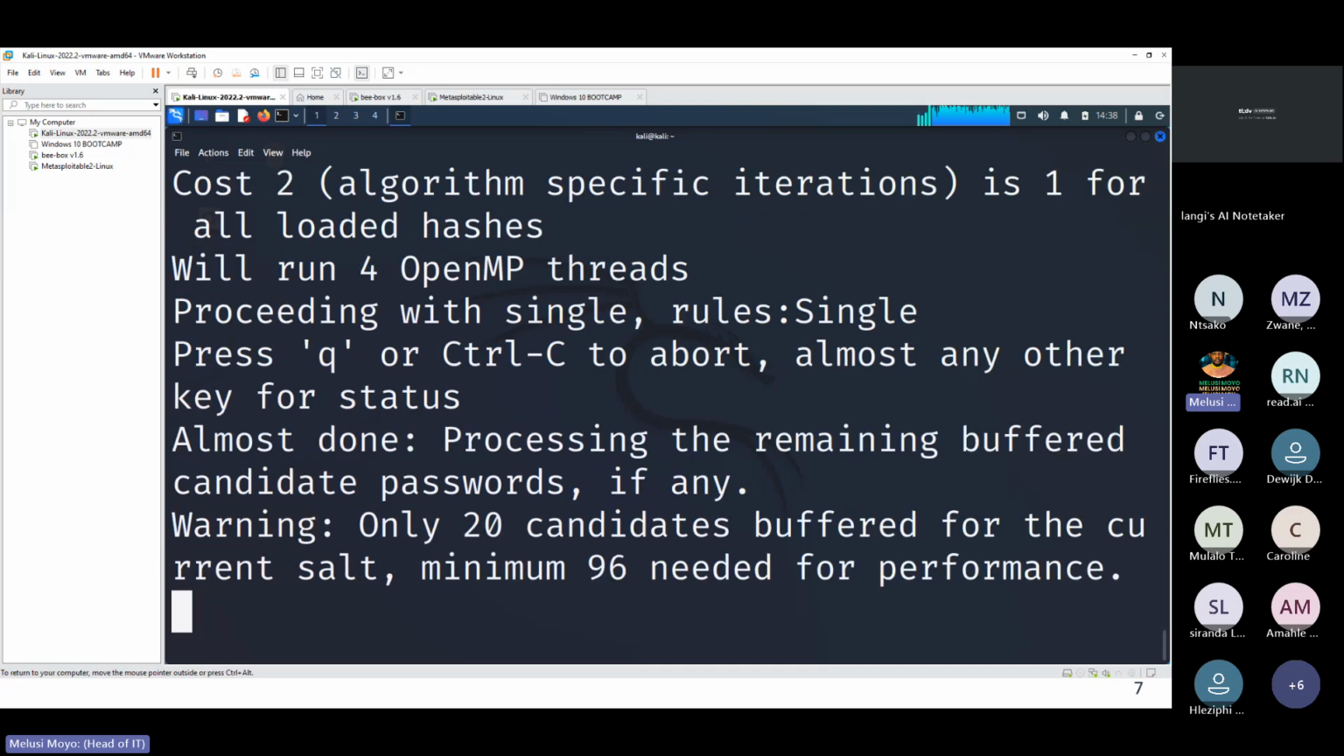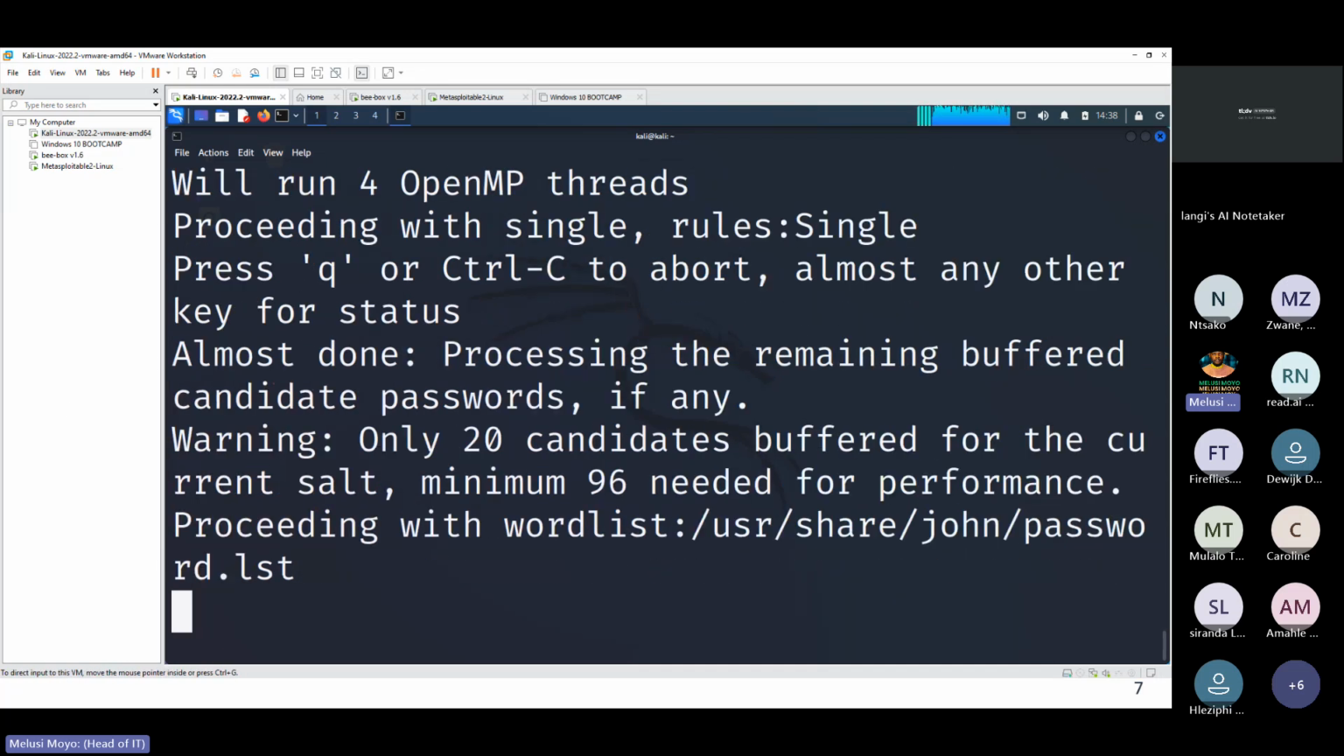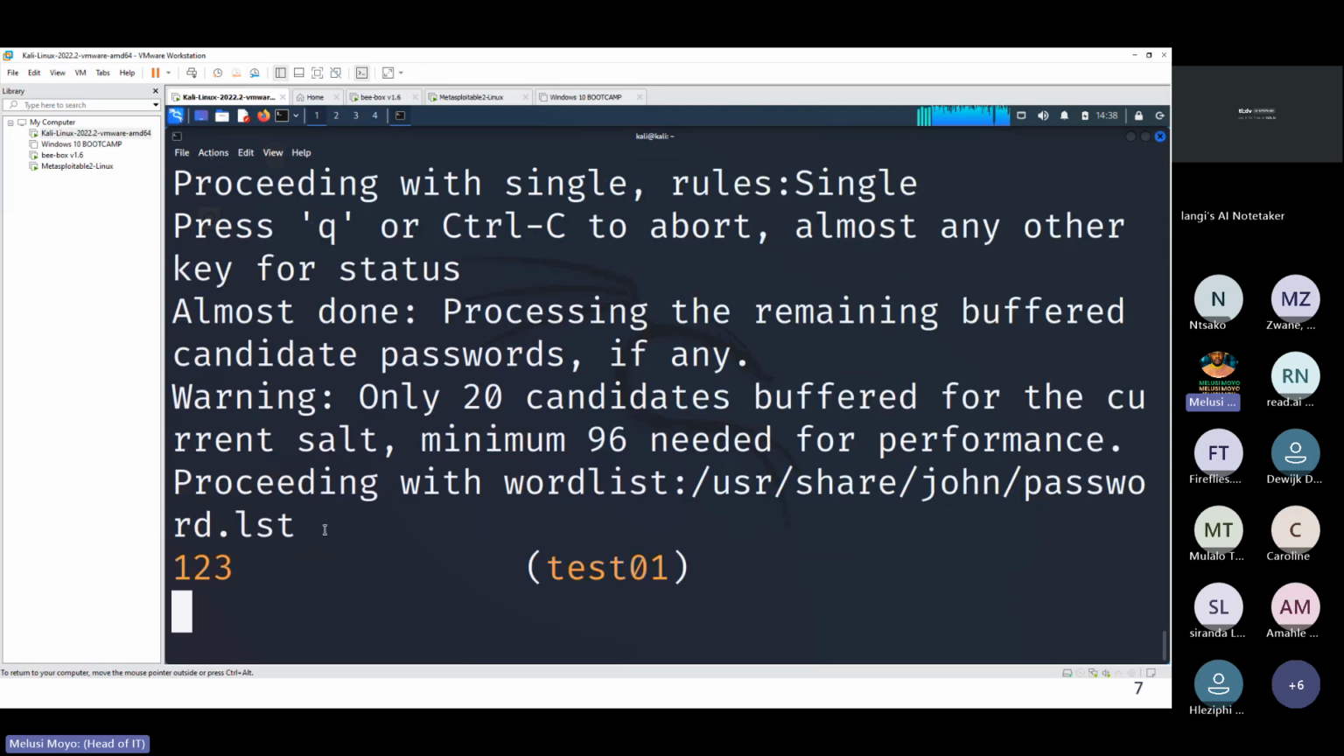Okay, as we wait for this, I want to show you another demo. We'll come back to this. It still says only 20 candidates buffered. Finally, check here, it managed to decrypt that password. Check here, test 01, I gave it a password of what? 123. So now it managed to decrypt that.